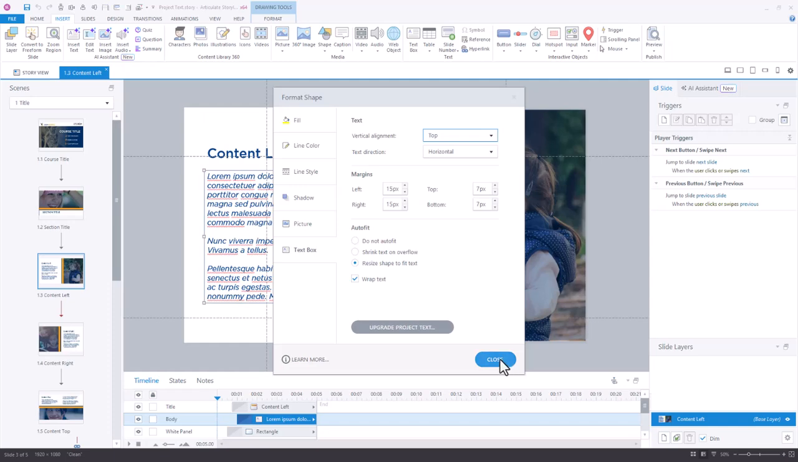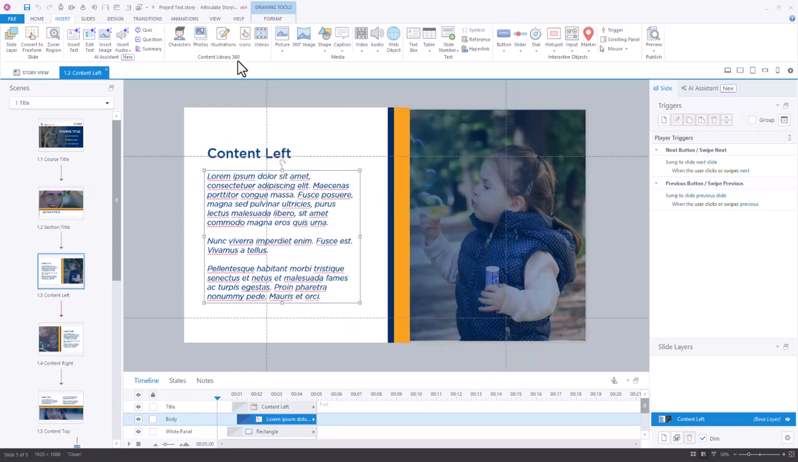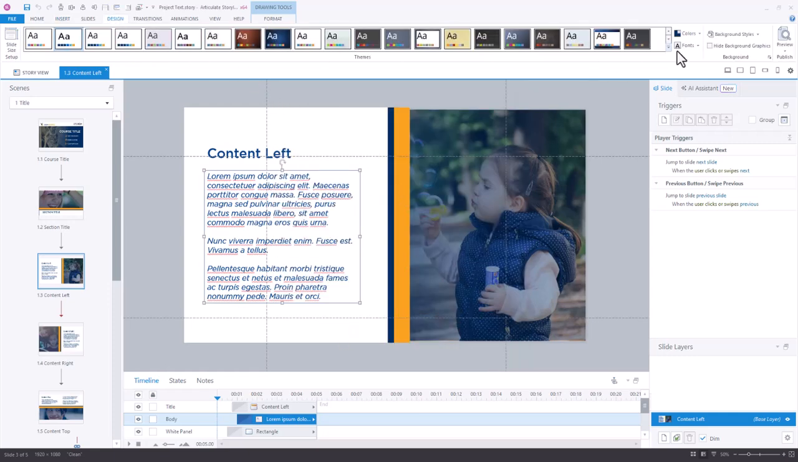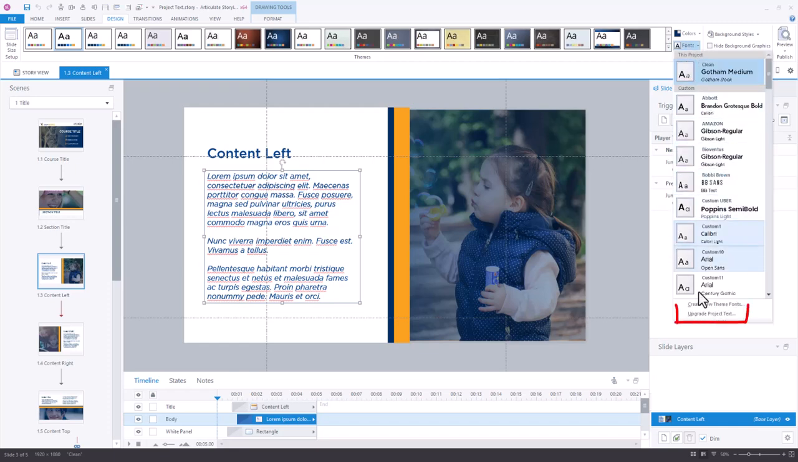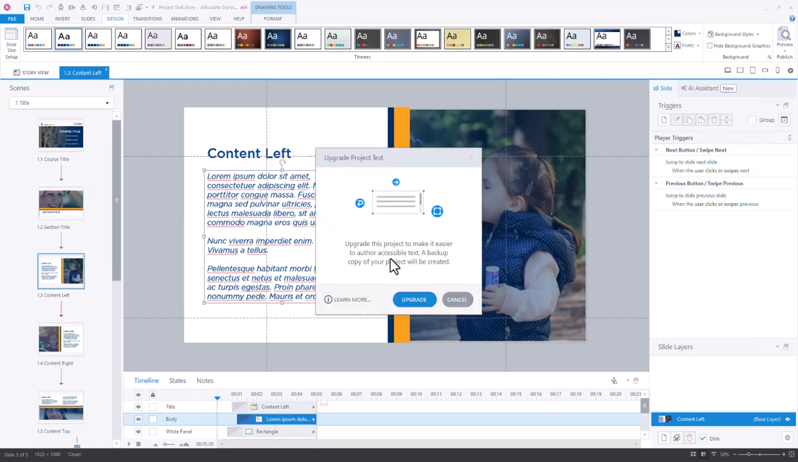However, there is an option for you to consider, and you'll see that here, upgrading project text. You can also find it here under Design, under Fonts, and you'll see upgrading project text here. When you make this selection, Storyline will create a backup. So I'm going to go ahead and select it. And you'll see it's telling me a backup is being made. And it's also giving me a little bit of a visual of what's going to be happening to our text boxes and shapes in this project. So I'm going to hit Upgrade.